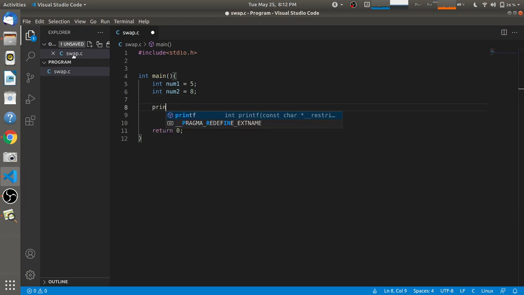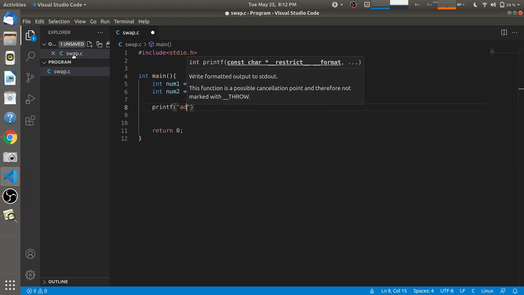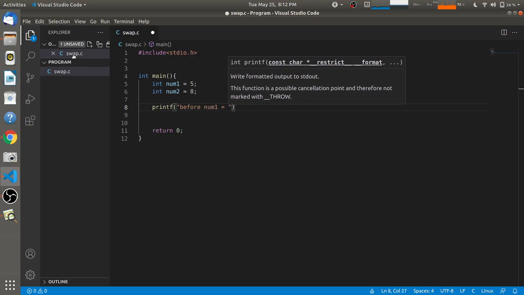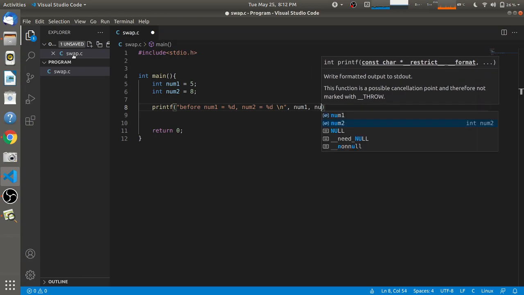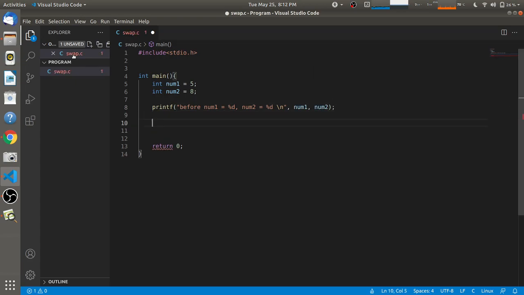After that, we are going to print those values in the printf statement. That is, before swapping num1 equal to %d and num2 equal to %d, and giving the \n character here, that is the next line character, and we have to give the values to it, that is num1 and num2. And after that we are calling this swap function and we are passing these values by reference, that is address of num1 and address of num2, to the function.